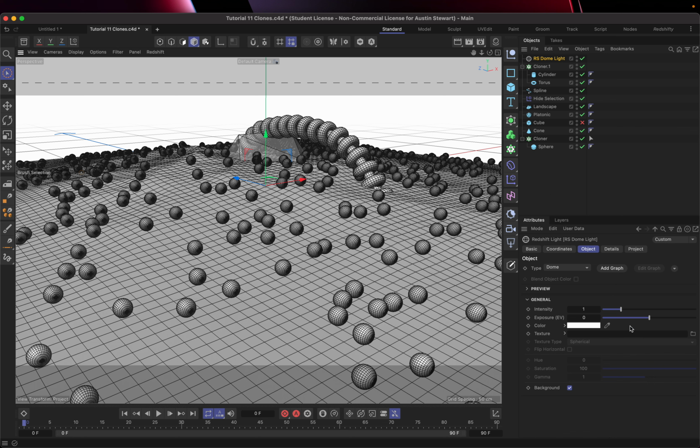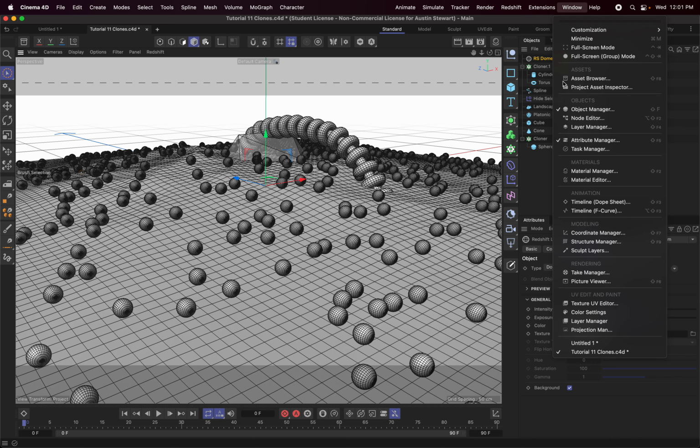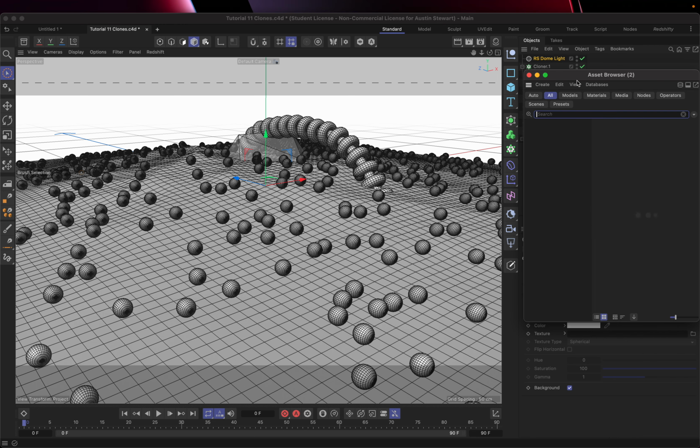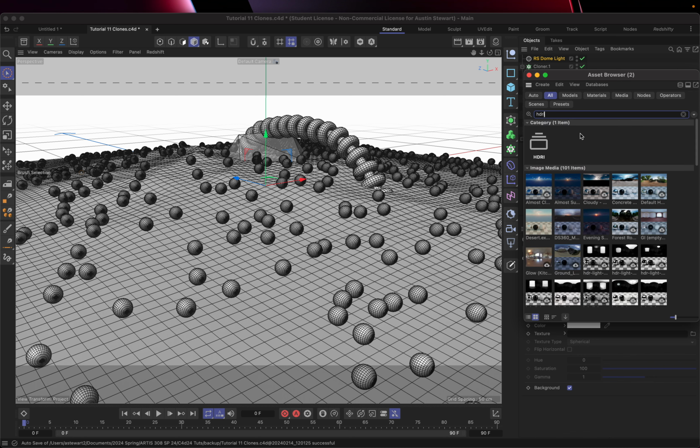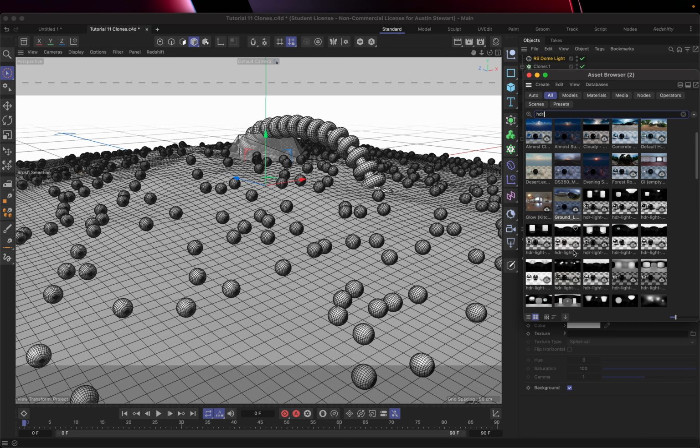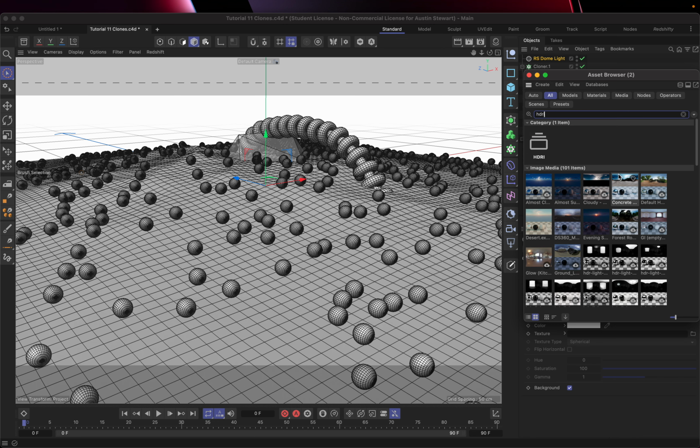And so to grab an HDR image, what we need to do is go up to Window, go to our asset browser. You can also hit Shift F8. And I'm just going to type in HDRI. I'm going to wait a second. And here we go. So I've got a bunch of these different HDRI images. You can choose whichever one you want. I would prefer you to do something that's outdoors. I'm going to go with this sandy scene here.